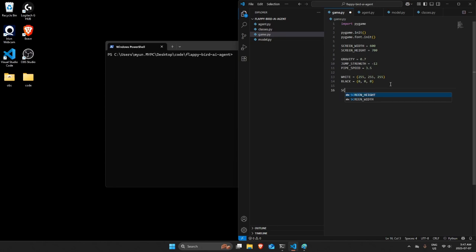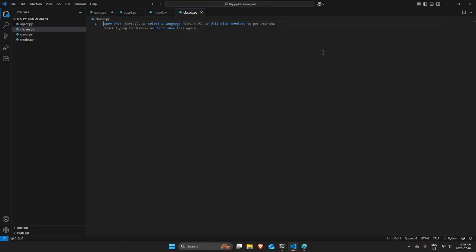Next, let's also create our screen or our display window. So pygame.display.set_mode, screen width and screen height. Let's set the title of the display window, so set caption Flappy Bird, and let's also create our in-game clock to affect the frame rate. So time clock.